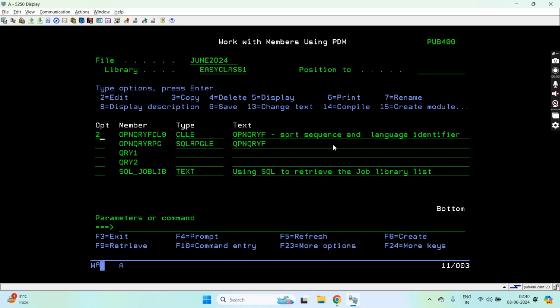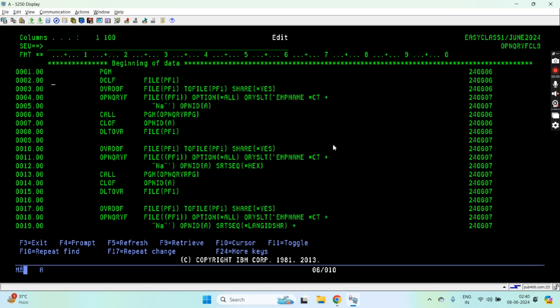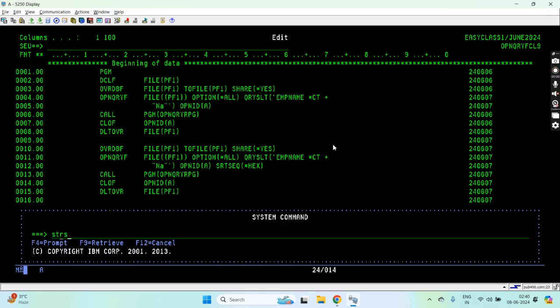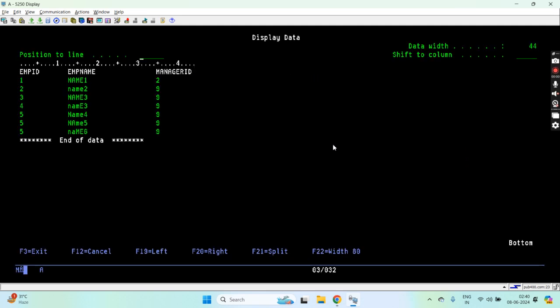So just take this example. What I'm doing here is declaring the file. First let me show you the file. This file has three fields: employee ID, employee name, and manager ID. The important thing you will notice here is employee name, where I have used several uppercase and lowercase letters, so they are in different cases. You can see this is capital N, small a, and so on.